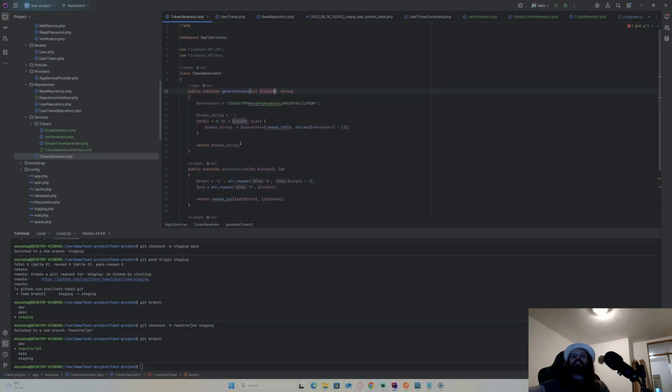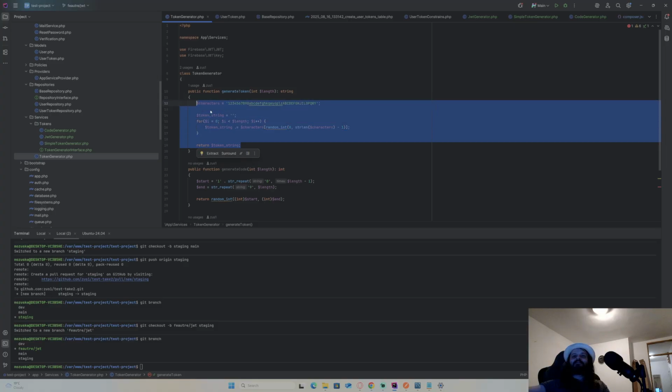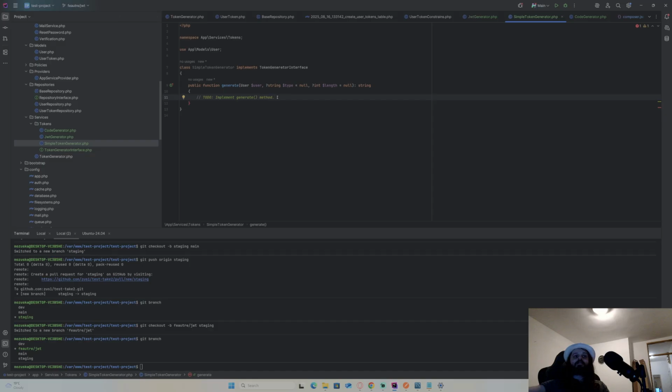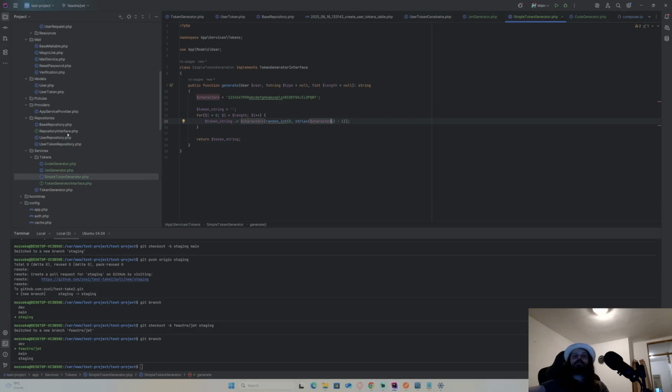Okay, so I'll just copy this now to this simple token generator. Alright, and I'm just gonna do the same with my code.